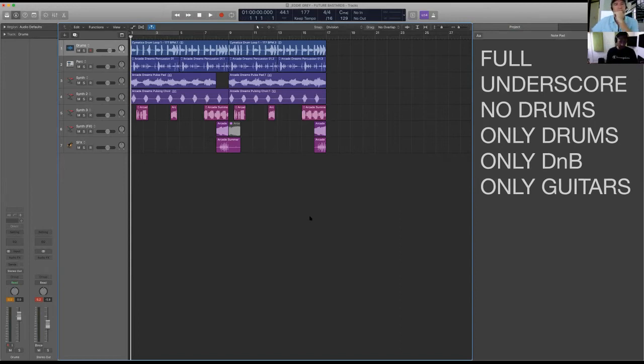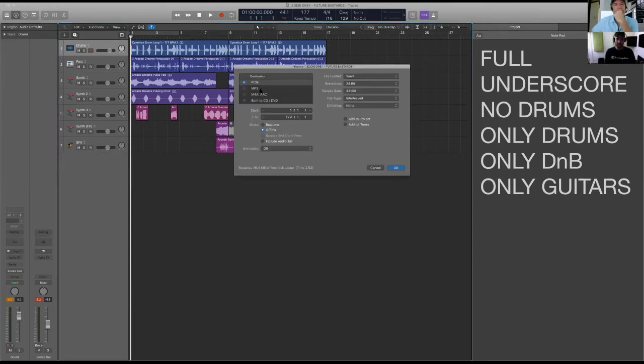Now, the cool thing is when we look at Logic and you render, or any other DAW for that matter, you can pick the sample rate that you're going to render to. So most companies want 48/24. Some companies want 44/16. Others want 48/16. And you get to select that here under sample rate and resolution.